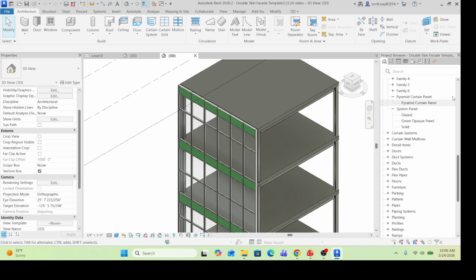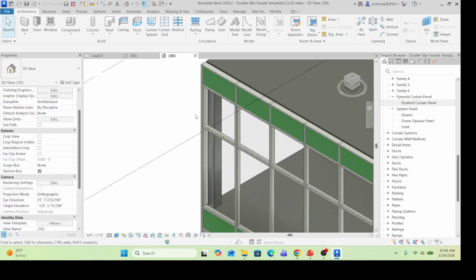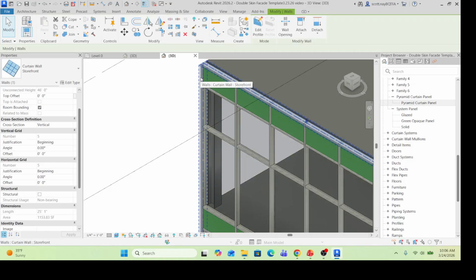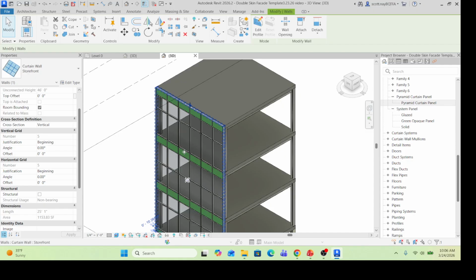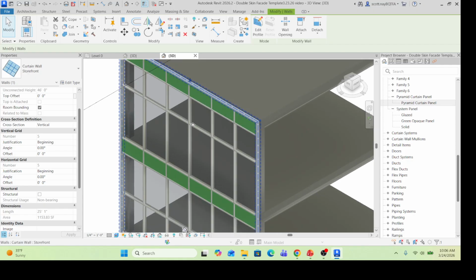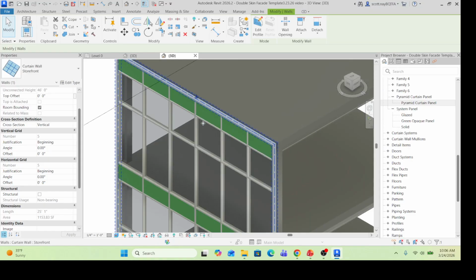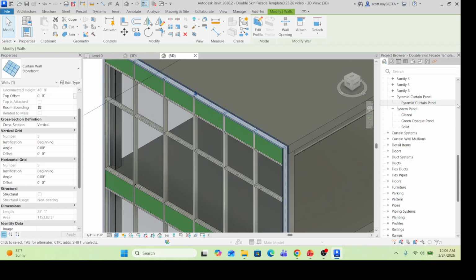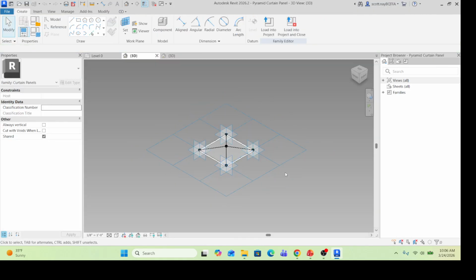I've loaded my pyramid panel into this project, but there is no way that I'm aware of to actually add it into an existing storefront. So we have to create a mass first, and then we can divide the surface of the mass and put it in that way. But before I do that, also just to load it in, all you need to do is have it open here and load into project and close.